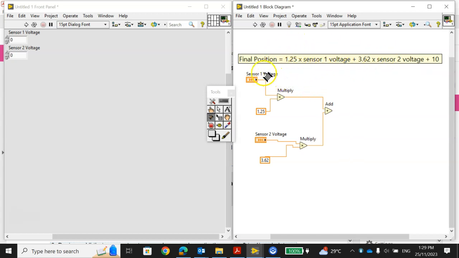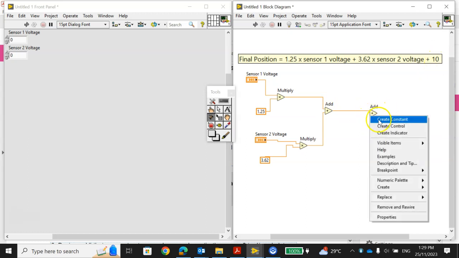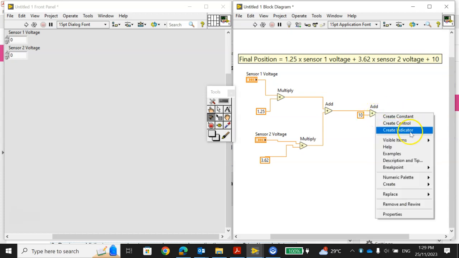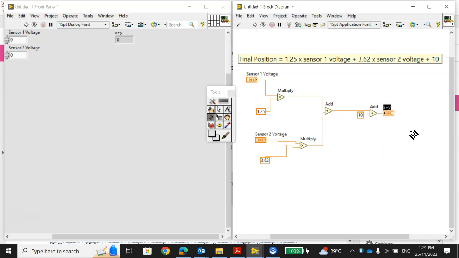So this is the first part. Then 3.62 times sensor voltage 2 is the second part. You add them up and then add another constant. I can add another function by selecting the add function, right clicking and then control dragging to duplicate it very easily. Finally I will add this to the input terminal. Since I need another constant 10, I'm going to right click here and create a constant 10. And finally this is the indicator, so I'm going to create an indicator and call this final position.